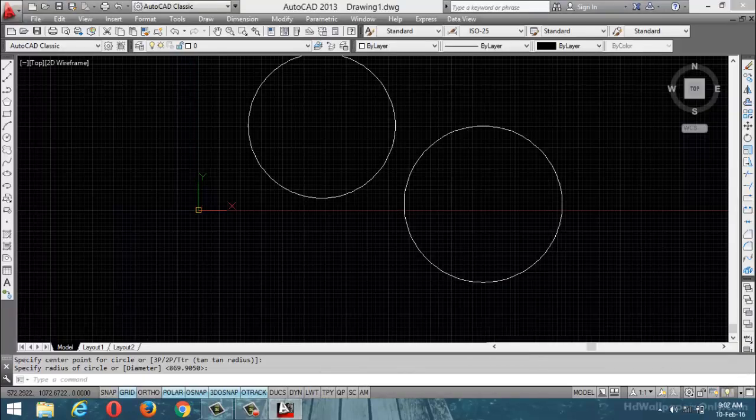The AutoCAD software is used by different streams: mechanical, civil, architecture, electrical, and some others. Mechanical also uses AutoCAD for designing 2D and 3D designs.